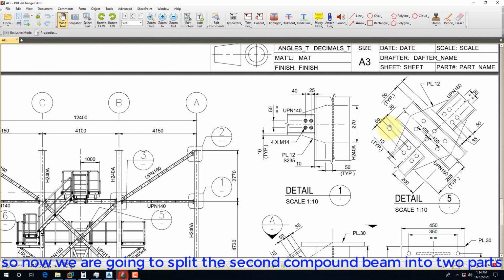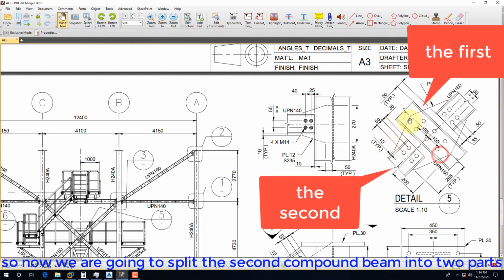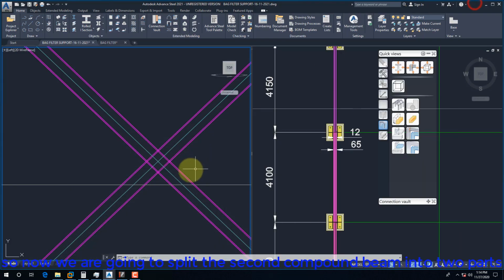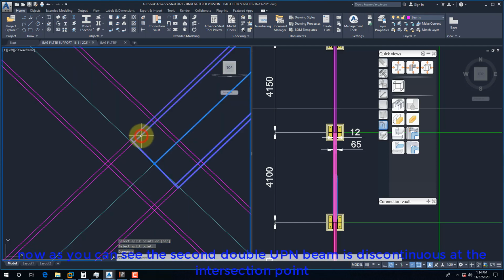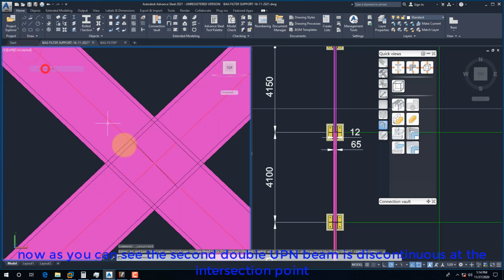So now we are going to split the second compound beam into two parts. Select the Split Beam tool in the Object area of the Home tab, then select the second beam. Next we select the intersection point of the two double UPN as the split point. Now as you can see, the second double UPN beam is discontinuous at the intersection point.